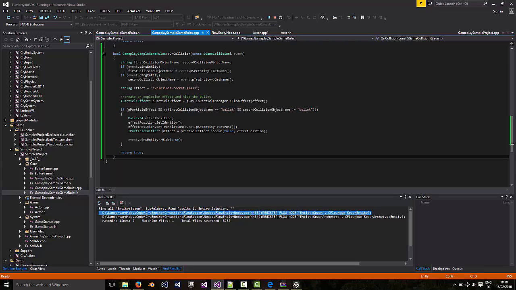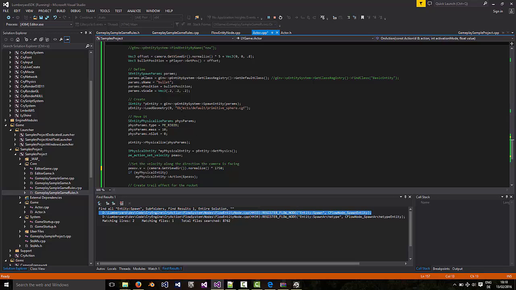Basically, in any collision there are a couple of entities involved. You can access the entities through event.pSource entity and event.pTarget entity. And what I'm doing is I'm just taking the names of those entities and assigning them to strings. One is called first collision object name, and the second one is called second collision object name. And then if the first collision object name is bullet, so you remember over here in the actor class we named the entity which we spawn bullet.